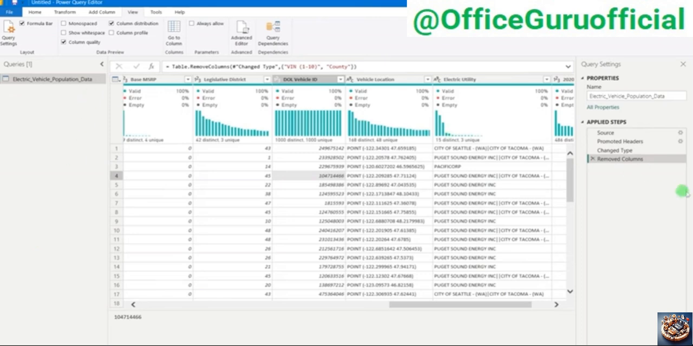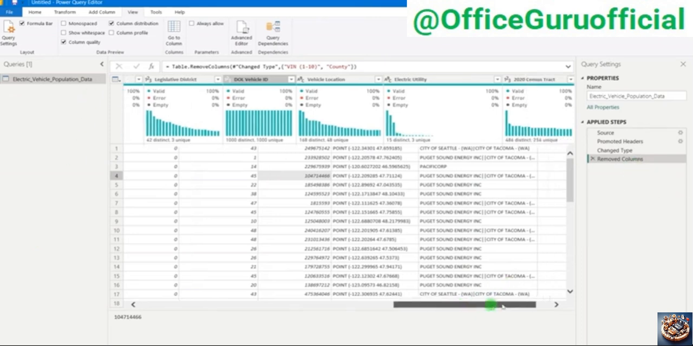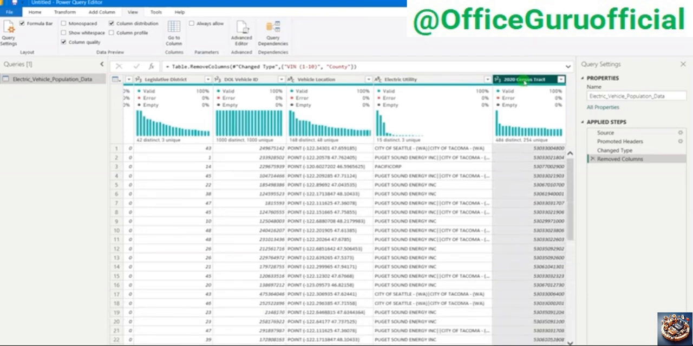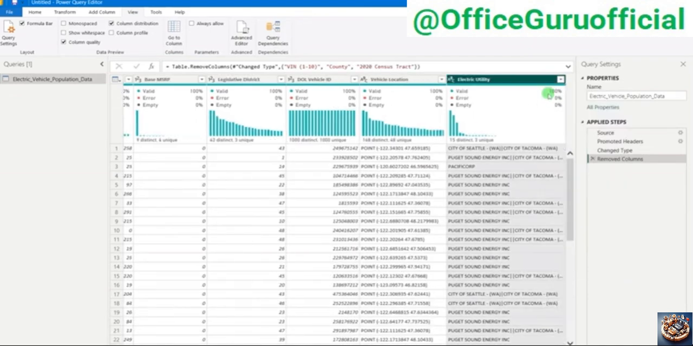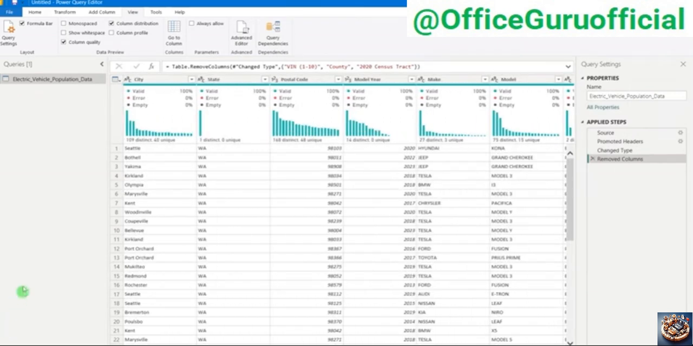Once you have done that, we have deleted the unwanted values. Similarly, this also we don't want, so we'll just right click and remove it. These are the fields which we do not want in our data set.